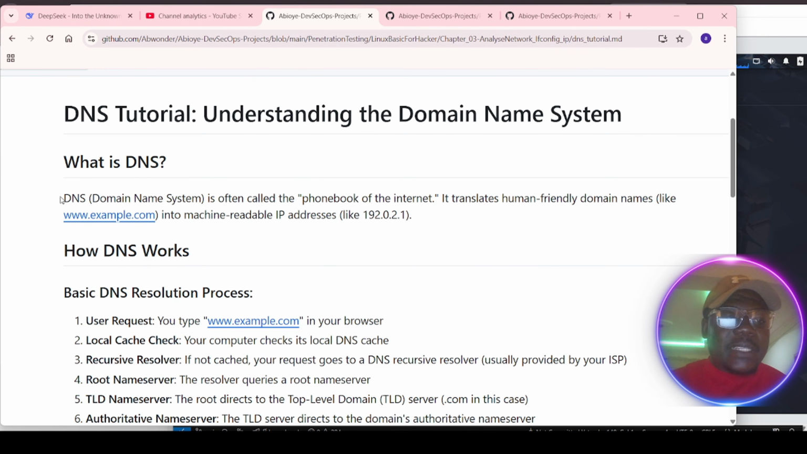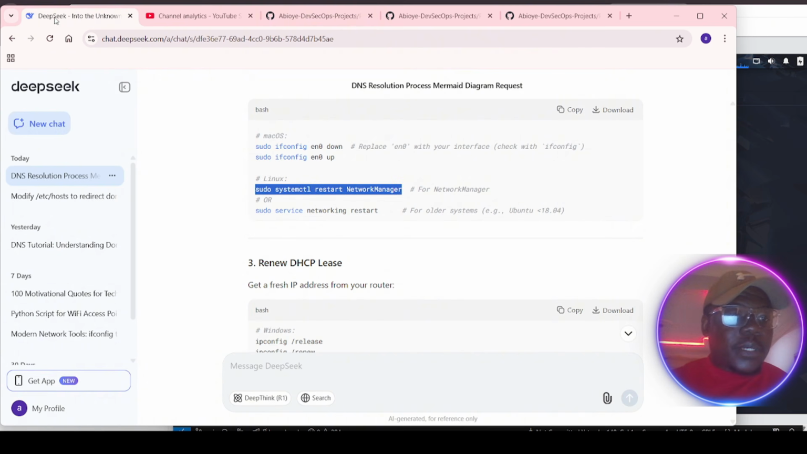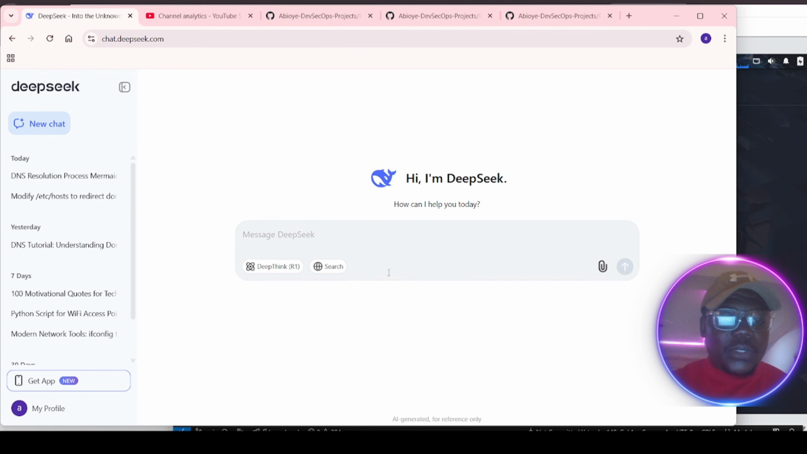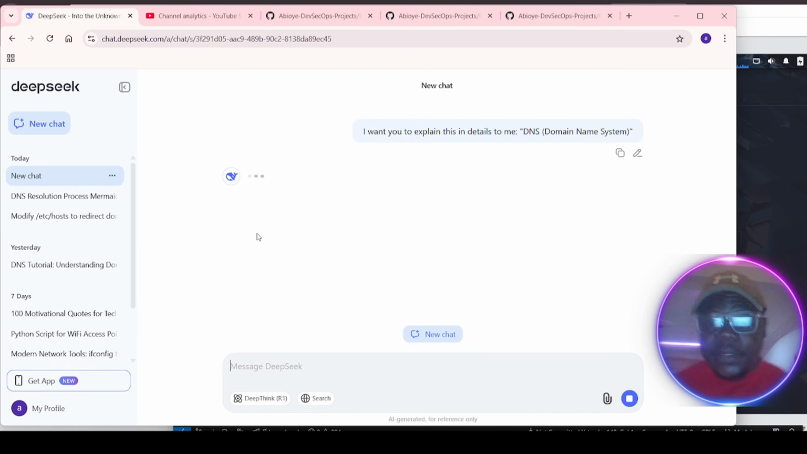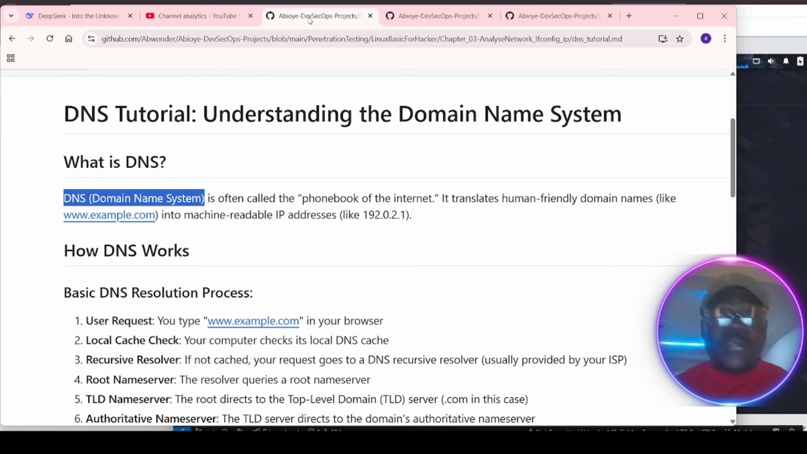So if there's a need and you don't understand anything, just copy this, go to your AI, and you can just ask several questions you want to ask. I want you to explain this in details to me, and whichever way you want to prompt it, that's where we have prompt engineering. So this is going to further explain it. So I won't be talking much on things that you need explanation on. You can actually just take them to the AI.